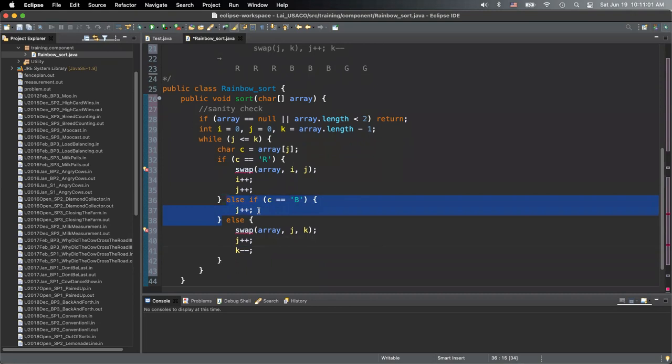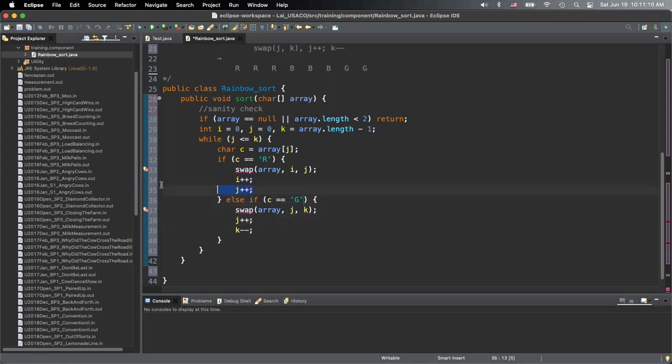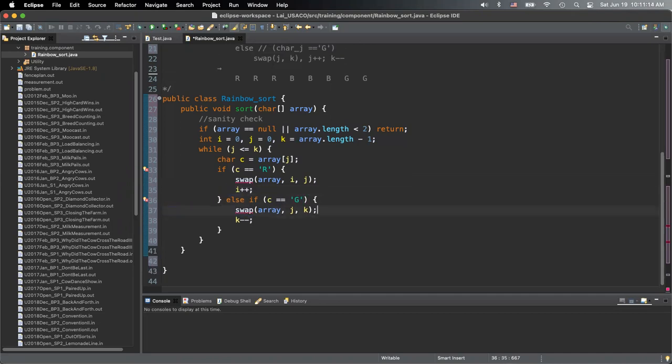So pretty much what you can do is change here to else if C equals G, right? And then remove all the J plus plus, like what I'm doing right now, and put this J plus plus outside. Hopefully that makes sense. All right. After that, pretty much you move the stuff where it's supposed to be, and you need to deliver this helper method. So let me quickly do that.